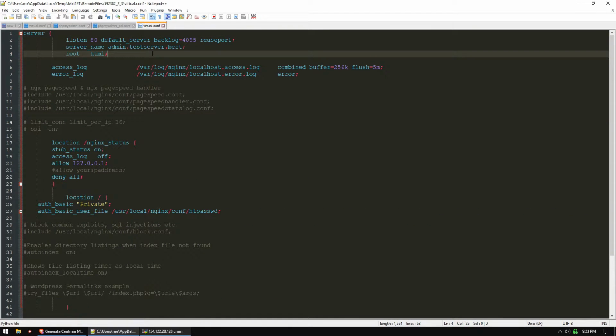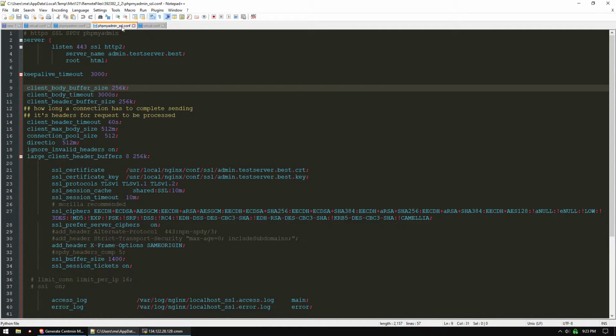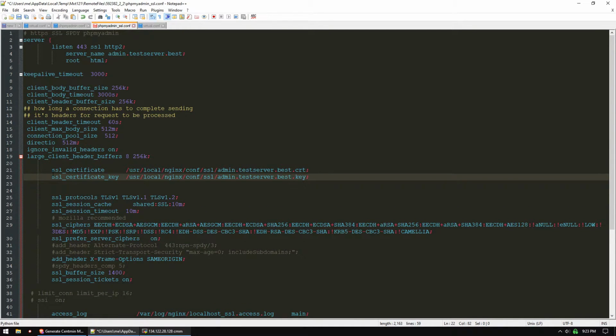This is the main virtual vhost. This is fine. It's the default server. The server name is set correctly from before. And this is for the PHP. And you'll see the SSL certs right here. These are the self-signed ones. So what we're going to do is replace those with the proper ones.